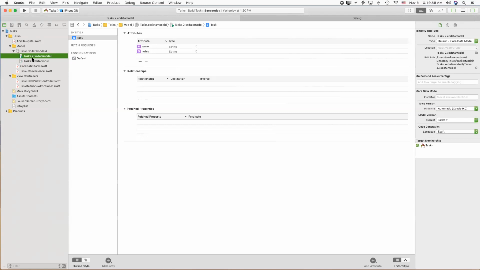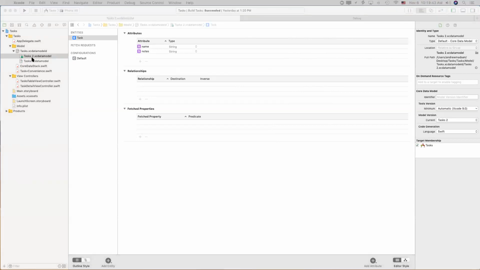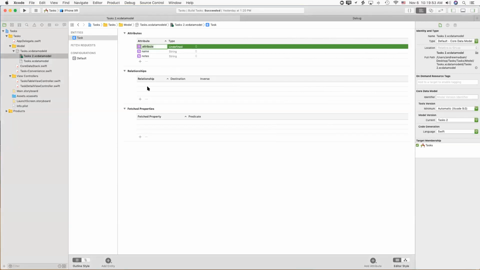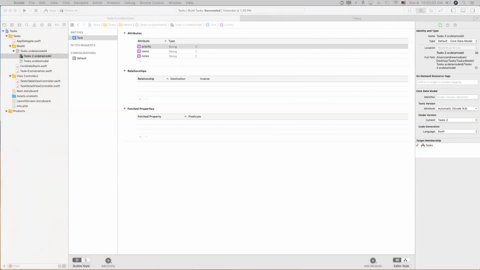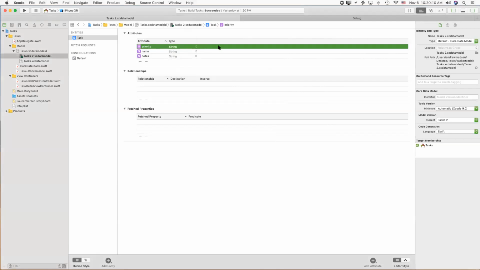We want to add a priority attribute. If you think back to the rules that I put on screen and went through, one of the allowable changes was the addition of an attribute that is optional or a non-optional attribute with a default value. We're going to add priority. And we're actually going to make it a string. So it's just going to be low, normal, higher, critical. We'll use an enum in code to make that easier, but Core Data doesn't know about enums. So we'll make it a string.